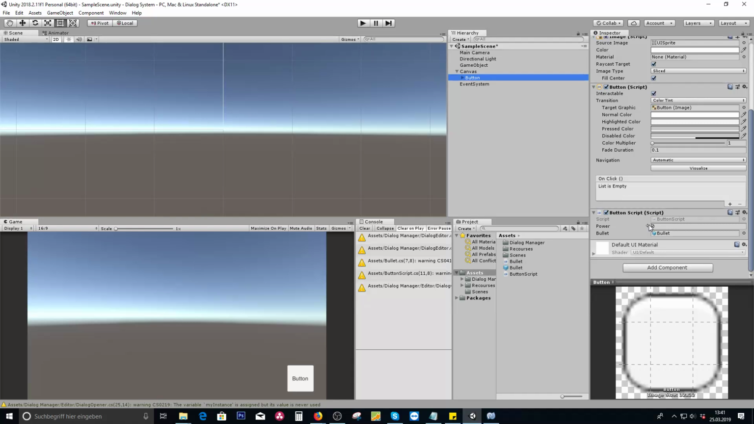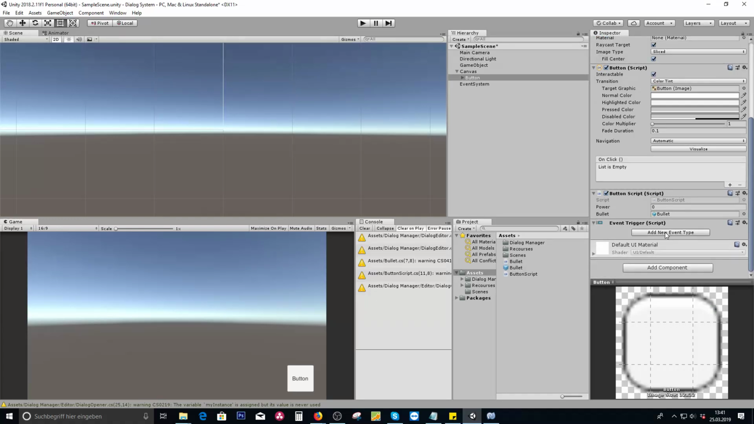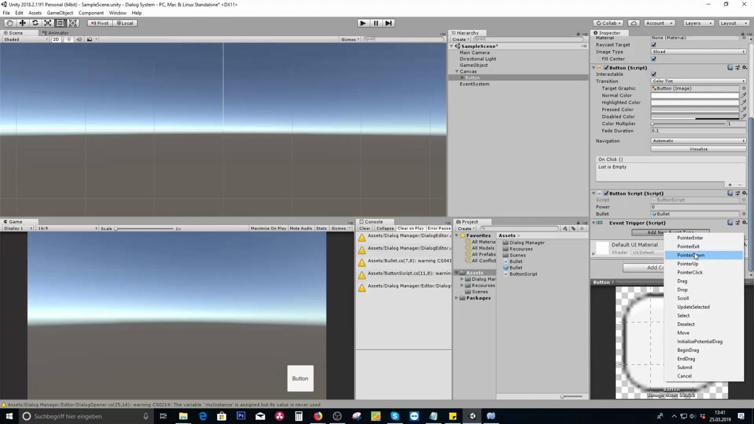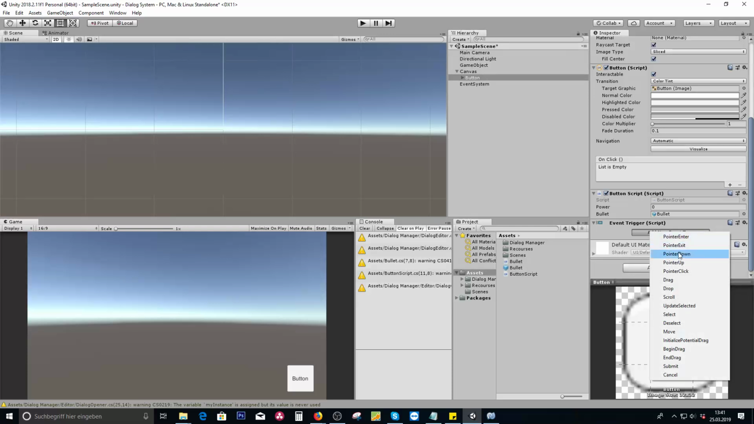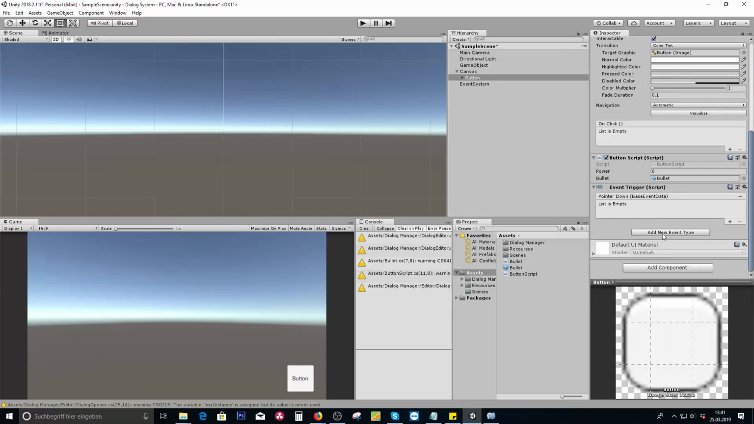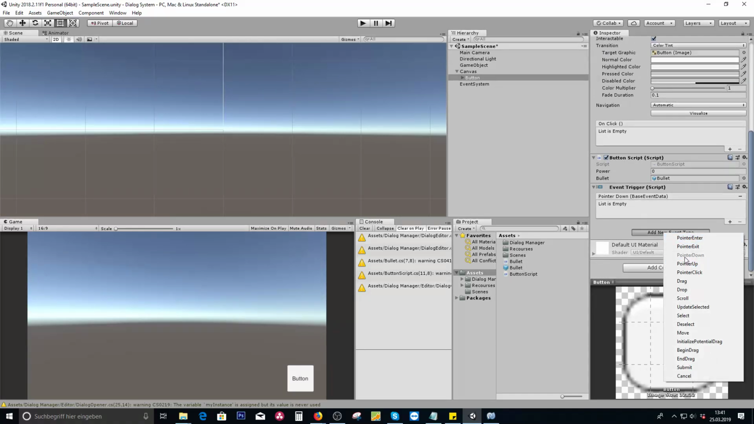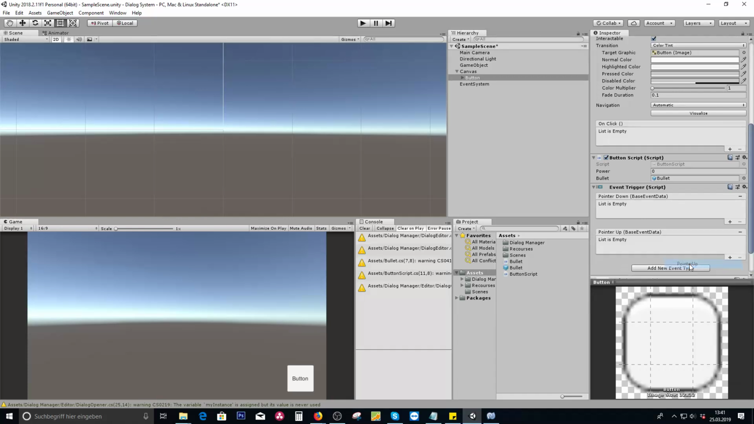What we need to do is go to add component and add an event trigger over here. Just type in event or trigger and pick event trigger. We have several different trigger types. Once again, you can do all of that by code. It's not necessary to do this over these components, but you can. So what you want to have at first is a pointer down. So go here, add new, and take pointer down. Then we're going to add another new event type. You can only have one of each, and we need pointer up.